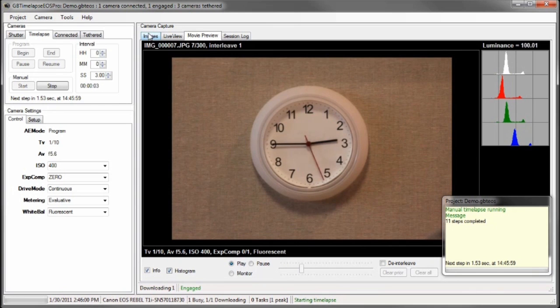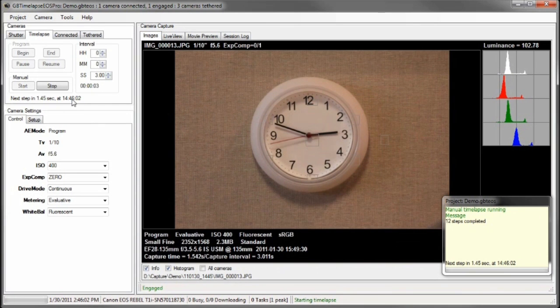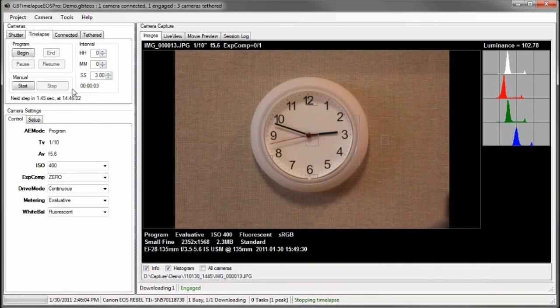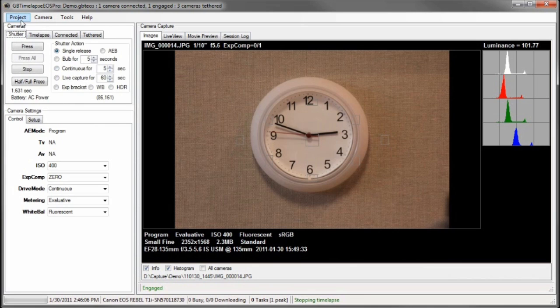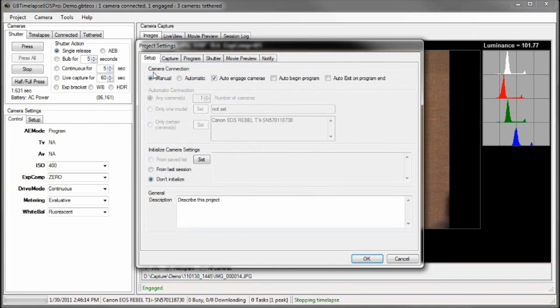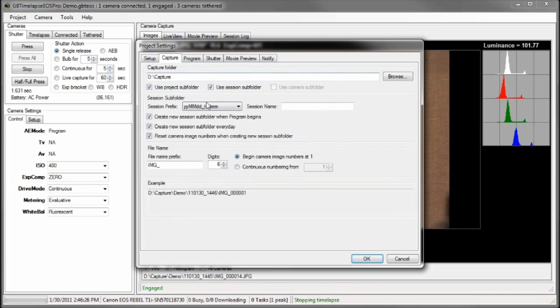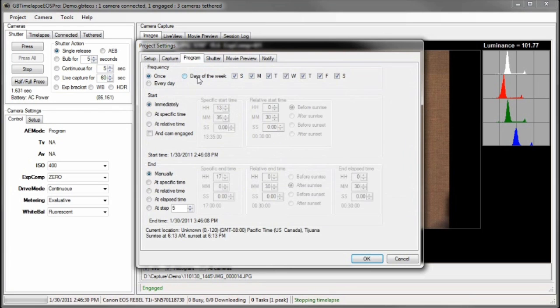Okay. Back to images, and I'm going to stop time lapse. I can take all my settings and save them and set up a program. Here's the setup. We're going to manually connect the camera, and auto engage them when they're connected. We can initialize the camera settings, or a list of aperture and speed values that you'd like, where to store the images, how to name them, and when to run the program.